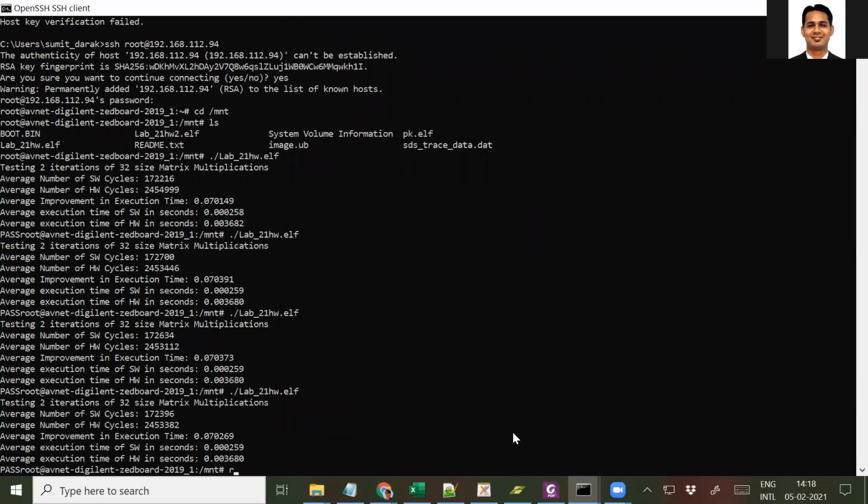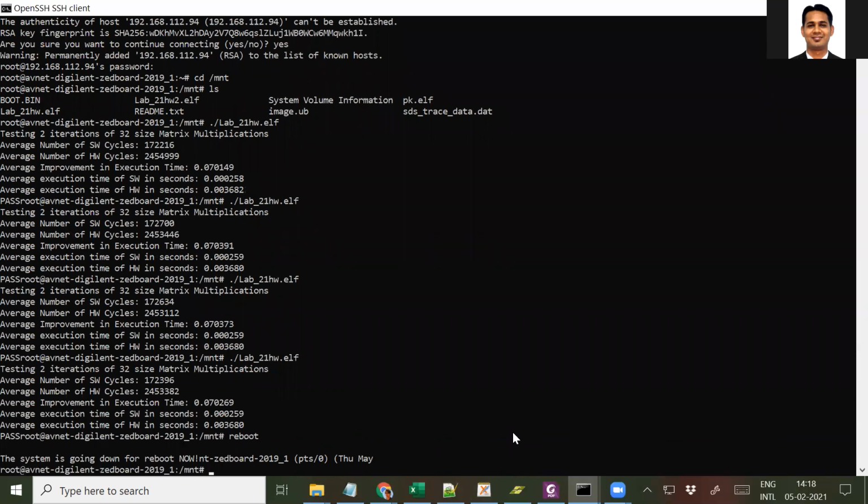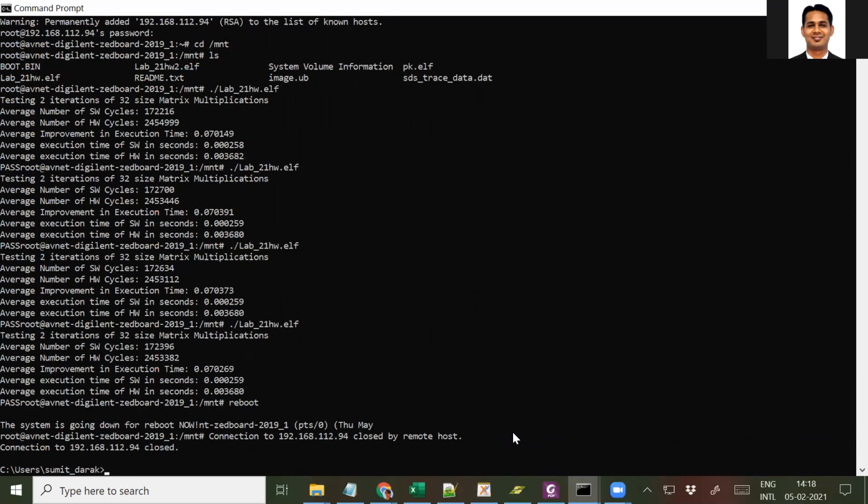Next step is to reboot the board. This is a very important step. After you reboot the board, you need to wait for a few seconds and then log in to the board via the SSH command.